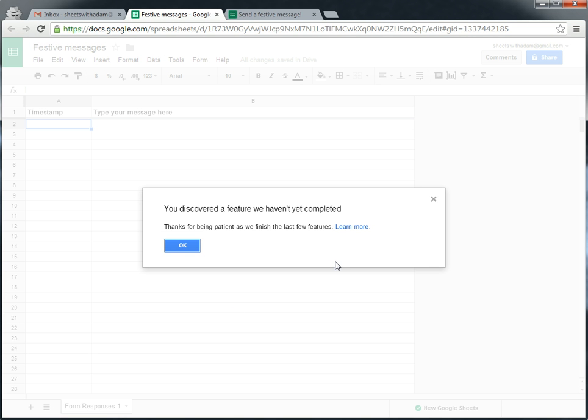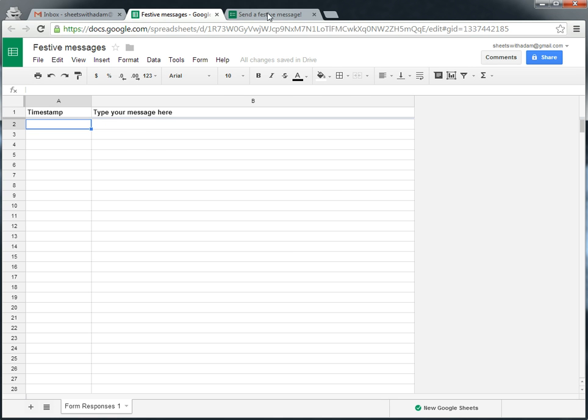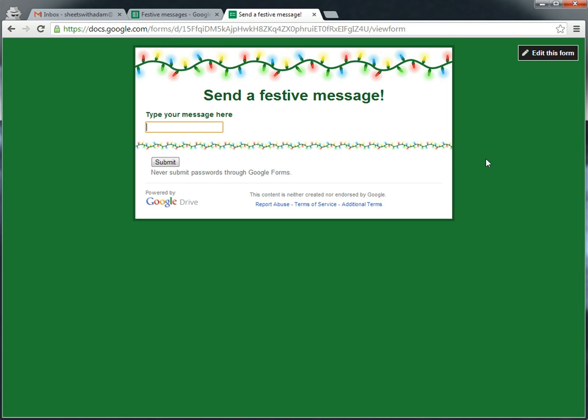A lot of people use this to be notified via email if any certain changes are made to the spreadsheet. So I'm going to show you a workaround for this. One such instance is if you've got a form set up and people can send me a festive message here, and I want to be notified via email whenever someone submits the form.